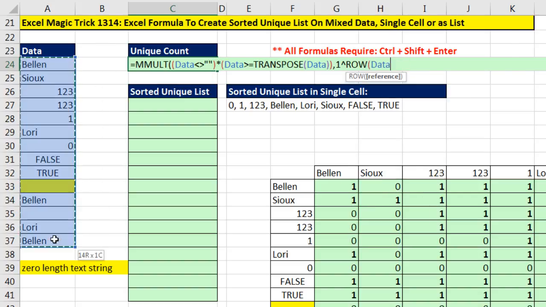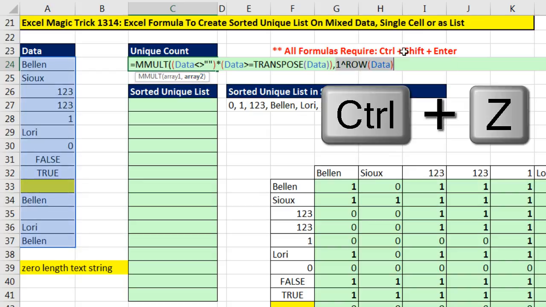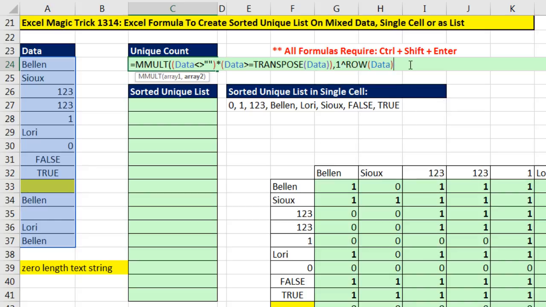The row function will give us 24 to 37. So 1 raised to any number, of course, is 1. So when I hit F9, there's our array of 1s. That little formula will tell us when I close parentheses in F9 how many items in the list should be equal to or above me. The one with the least will be sorted to the top. The next smallest will be second in the list, and then 5 will be third, and so on.